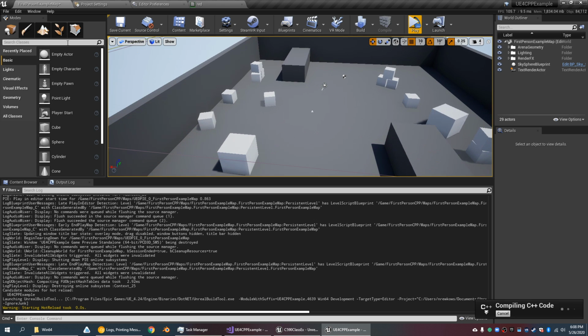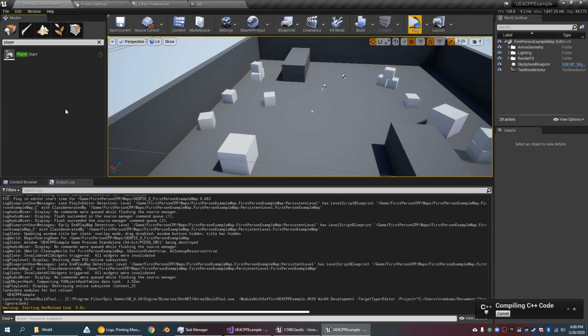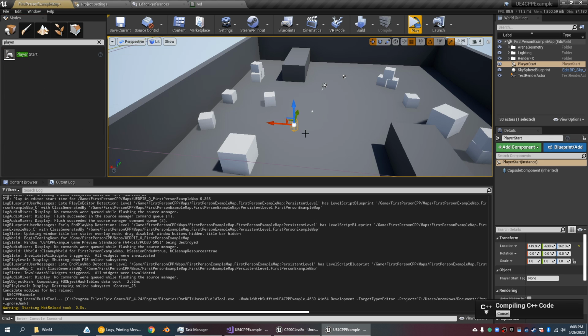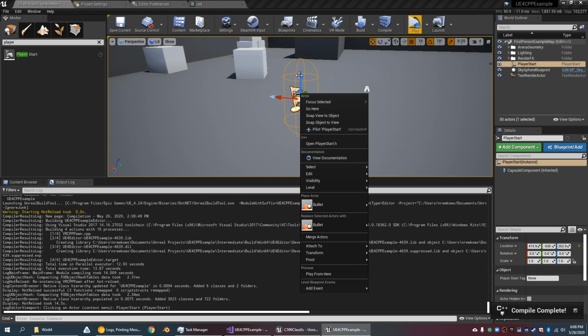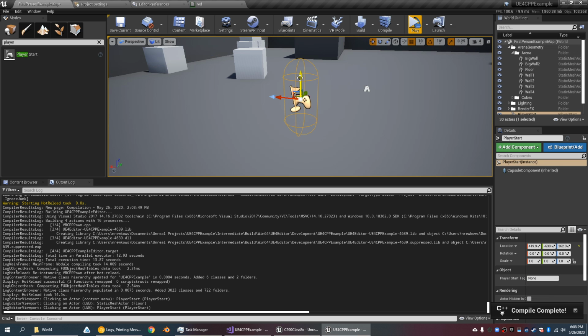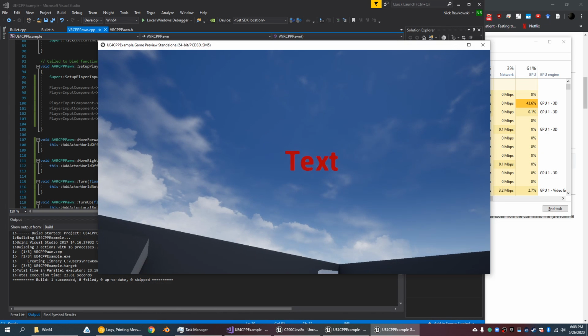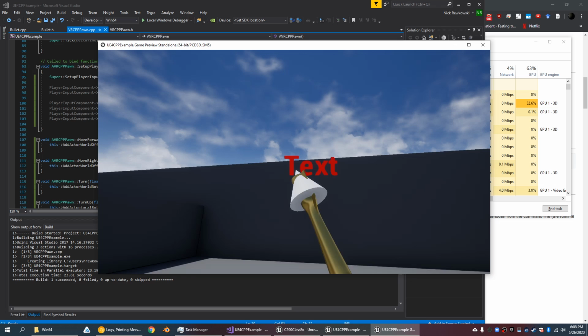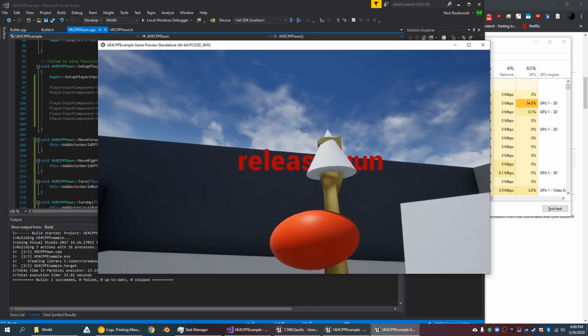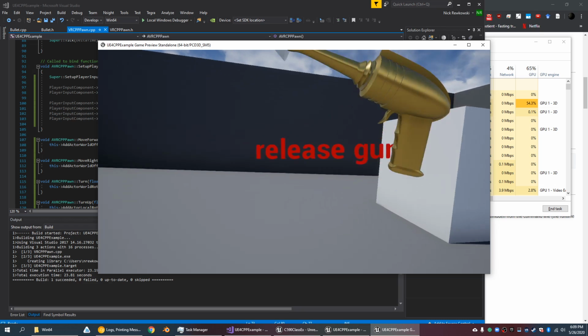Also, when I removed player start, it stopped me from spawning in the right place. So let me put this here. So, testing this out quickly. See, so it's not rolling off the gun anymore, it's just falling straight down.